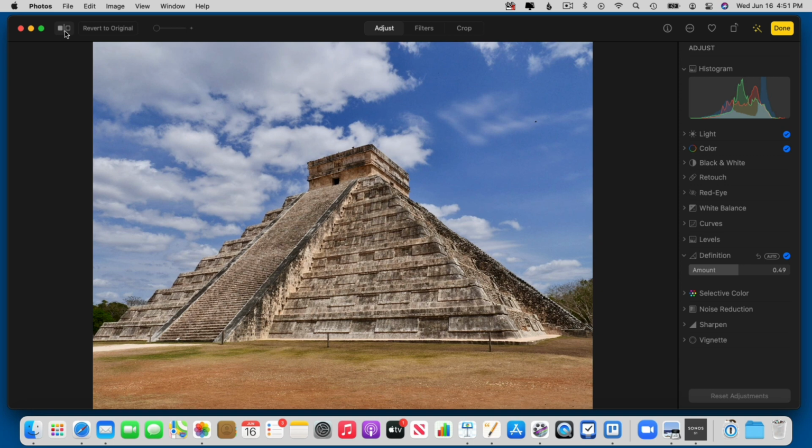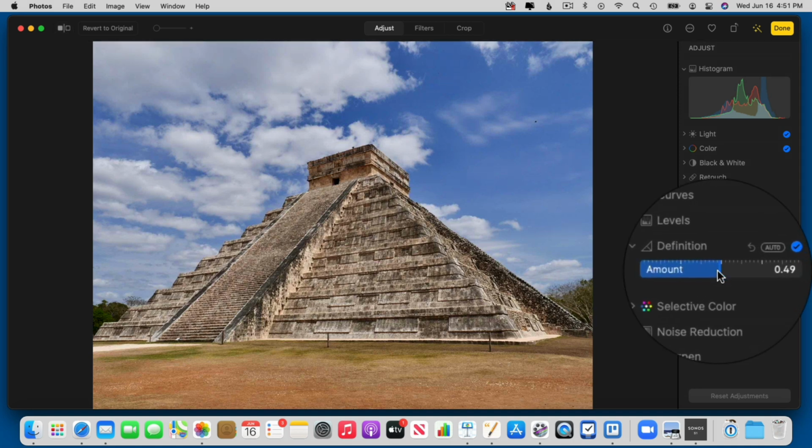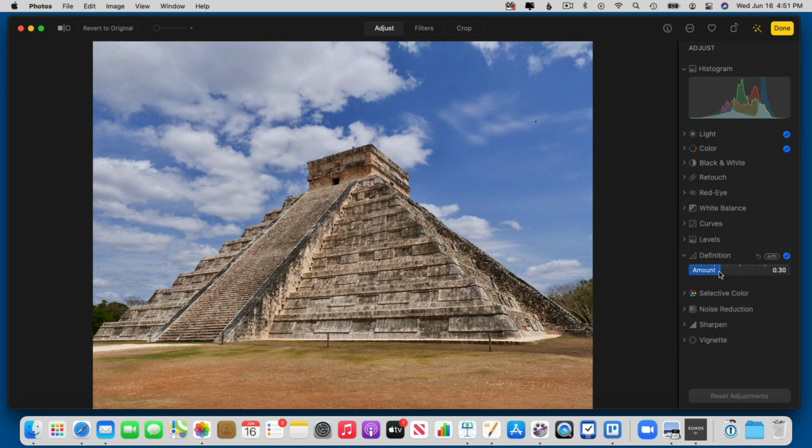So on the trackpad, which is what I have, I just click and hold. If I'm using a mouse, what I do is I just press the mouse button, and as long as I'm holding it, it's going to show me the original. I let go, it shows me the edited version. So I added a little bit too much definition with this. So now I just go back over to my adjustment here. Let's just go and back this down a little bit.